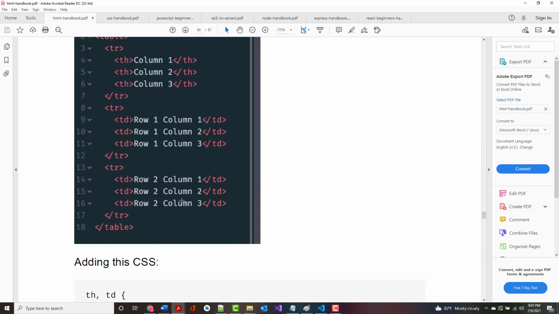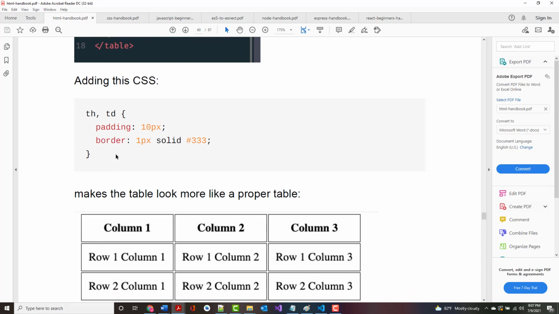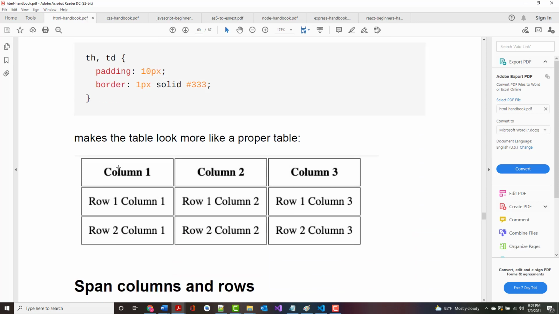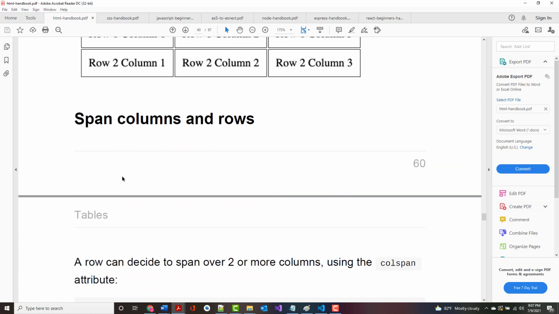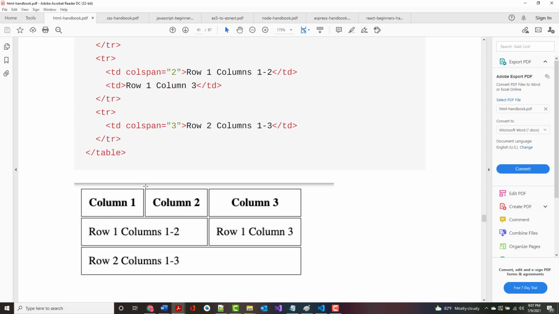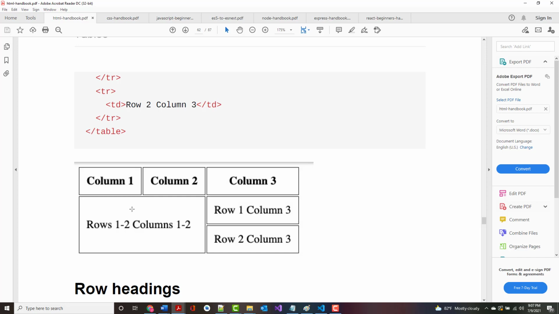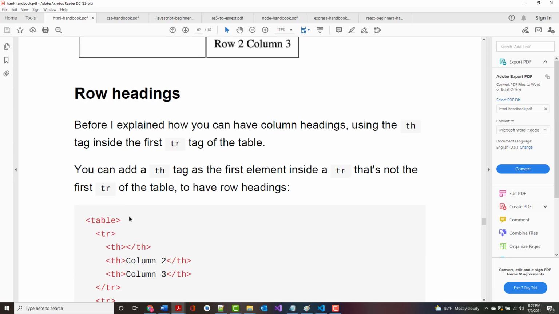Okay, I like mine better than the example they gave. We could add some CSS in here to add some padding and some border, but I'm not going to do that. I added the border of 1. I should think that's fine. You could span over multiple columns or multiple rows. So here's spanning over multiple columns. And you can also span over multiple rows like this. All right.